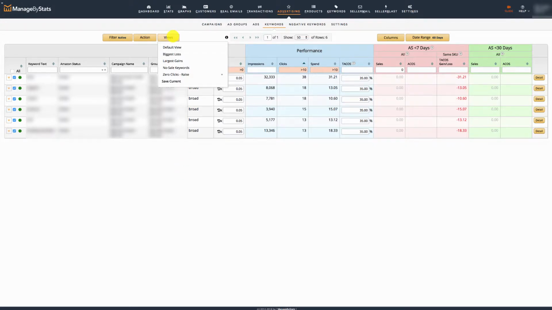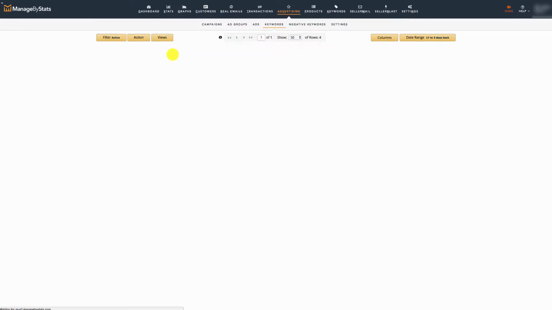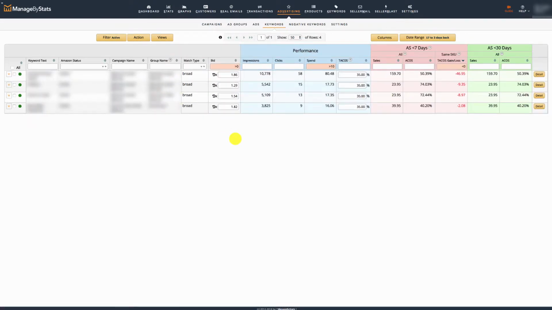So let's go back to views again. And now we're going to view the biggest loss. And what happens here is now we're calculating loss based on what the TACoS values are set at. So here you can see these are all set at 35%. What the system does is if you look at the TACoS gain loss column, that's the third last column from the end, you can see there what the loss is. So it basically calculates based on the revenue and the profit margin for that product. This is how much money we lost.